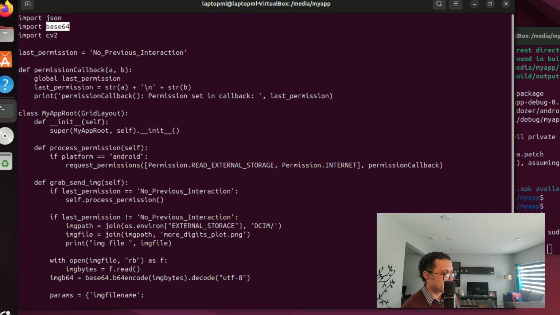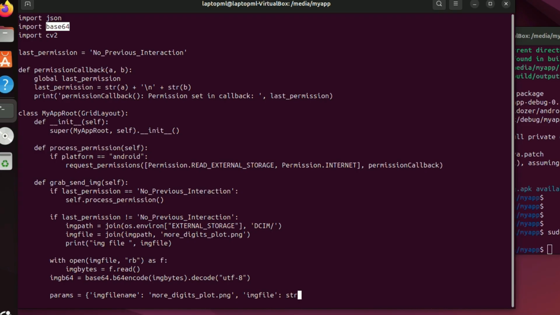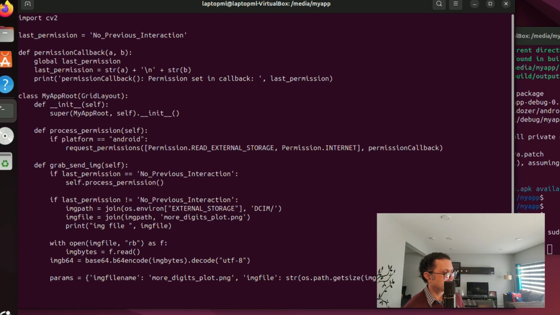Next, we set up a JSON to send the file name and file size. This is not strictly necessary, but helpful information to validate the information received at the server side. Then we set up the HTTP REST connection to the server, where we will upload the PNG file with an HTTP post request. I won't go into the details of this. If you're interested, I've provided a link to another video in the description.